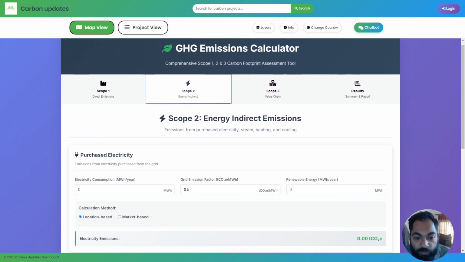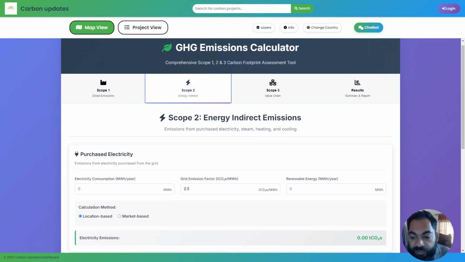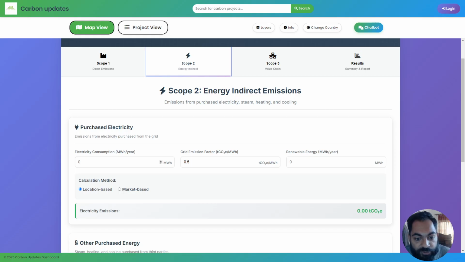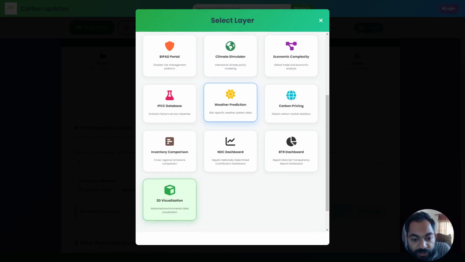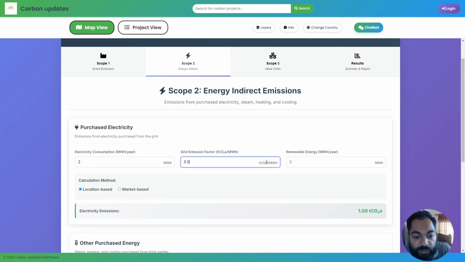So moving on to scope 2, we have energy indirect emissions, right? Energy indirect emissions means you have purchased energy. This is huge. I don't think anybody is going more than 2 megawatt per hour, right? You could choose location based or market based, and it's going to change your calculation. Grid emission factor, you can get from the BTR report. So basically we can go in layers, we can choose our NDC or BTR dashboard and calculate that, but I know we can go with a random number right now.